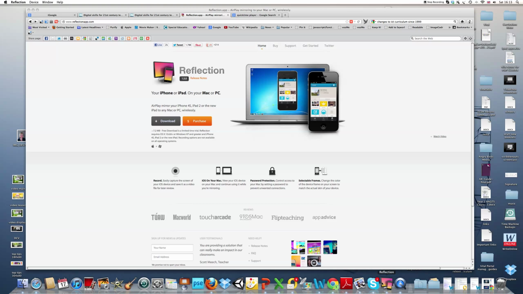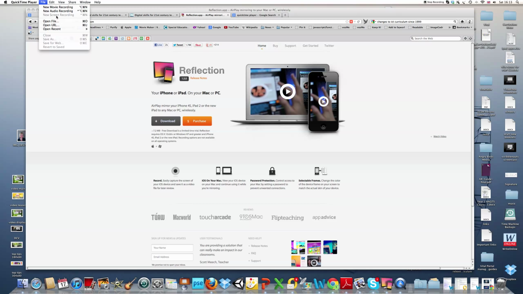I'm using QuickTime Player, which is free. It's free with the Mac, and you can make screen recordings with QuickTime Player. You could also use Camtasia or the free app Screenr. That's S-C-R-E-E-N and an R at the end.